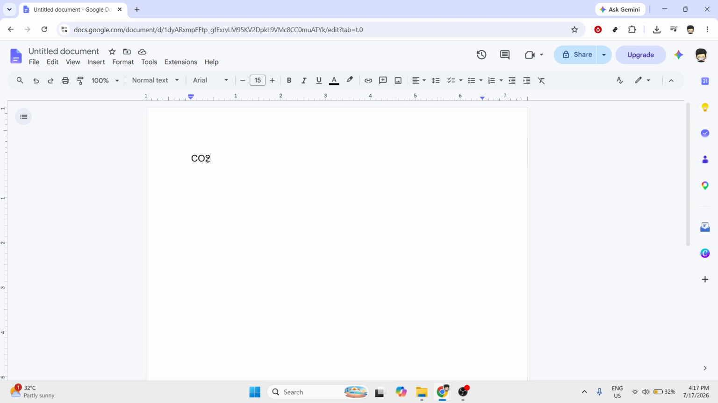In Google Docs, this is very easy to do once you know where to find the option. To begin, type the text you want in your document. For example, you can type CO2 normally first. Don't worry about formatting it correctly right away. The easiest method is to enter the full text as usual, then adjust only the character that needs to become subscript.